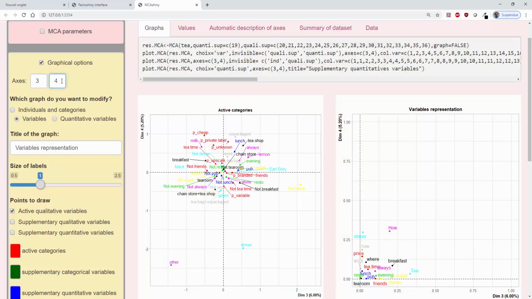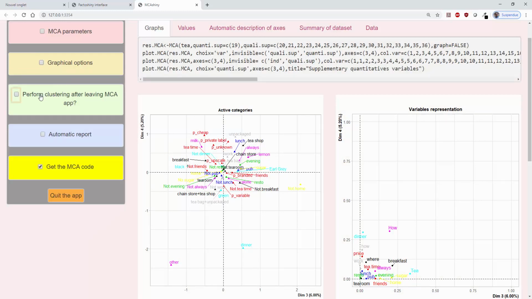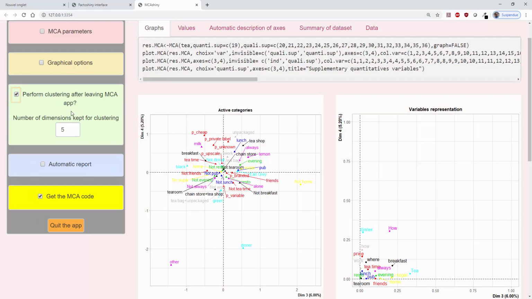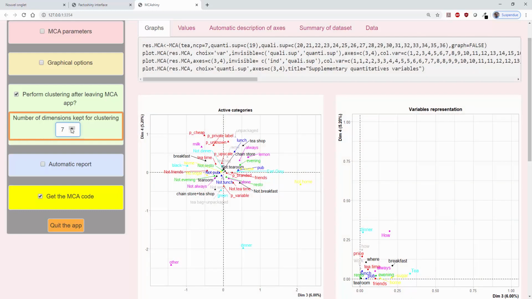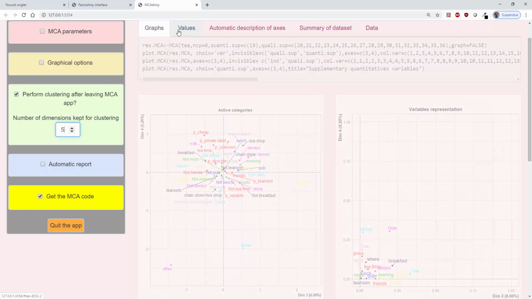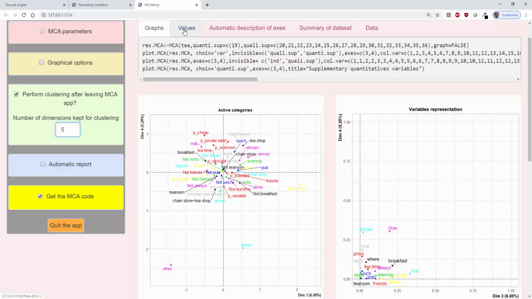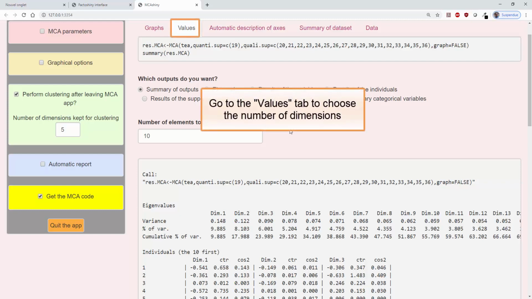At the end of the MCA, it is possible to perform a cluster analysis. Just check this box here and choose the number of dimensions you want to keep to get the clusters. Thus, MCA is used as a pre-processing to transform qualitative variables into quantitative variables. Moreover, if only the first dimensions of the MCA are retained, it is equivalent to retaining the dimensions that contain the signal and removing the last dimensions that contain noise. That way, we'll have a more stable clustering configuration.